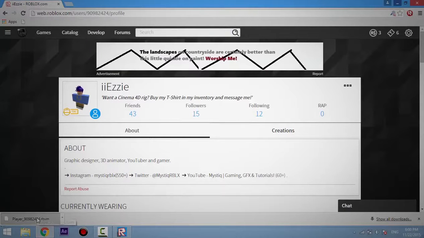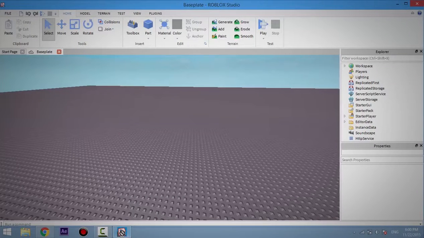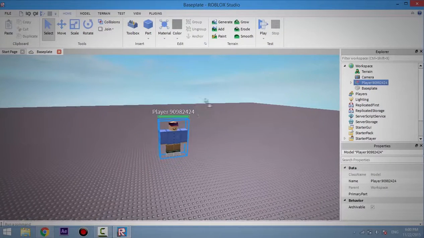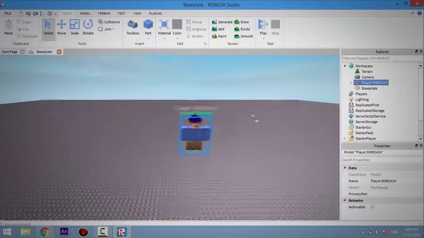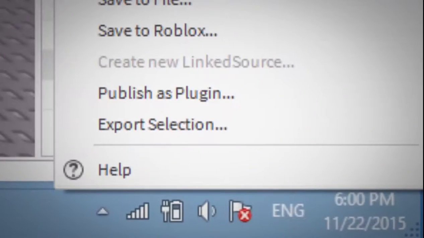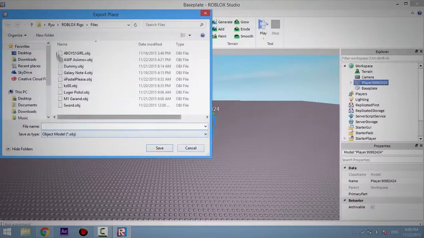You want to hold this and drag it into Roblox Studio, and you should have this thing right here. Your character. You don't need to do anything with it at all. Just right click and export selection. Just save it as whatever you want.